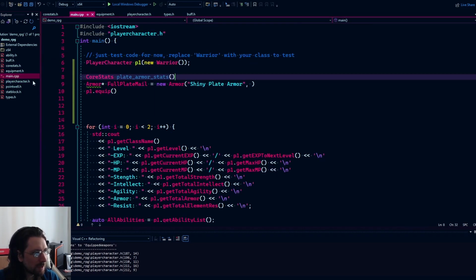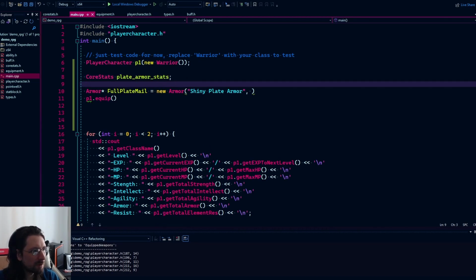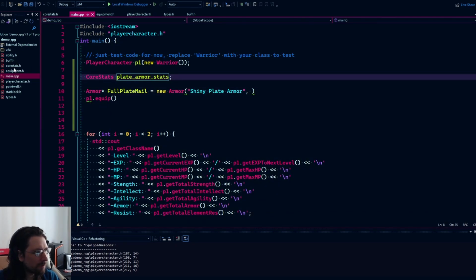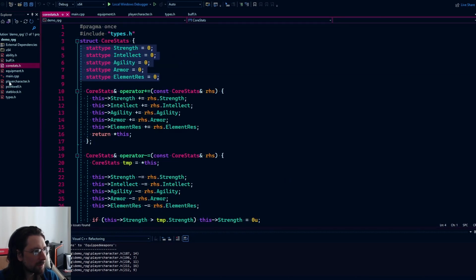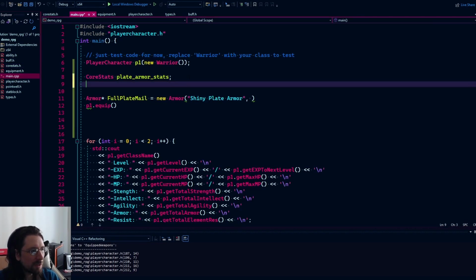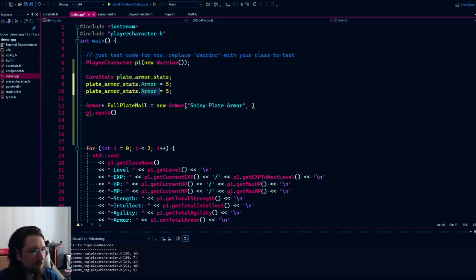Let me go back to the main here. So basically, we just have to fill it out after the fact, because these are all going to be defaults. If we go look at our core stats here, see that they're all going to be zeros, which is fine. We just want to change the armor and element resistance, basically. So we could say that full plate armor, or this plate armor stats dot armor equals, I don't know, we'll say 5. And we'll make another line here for element resistance. Now this is kind of tricky because you probably want to have different elements.